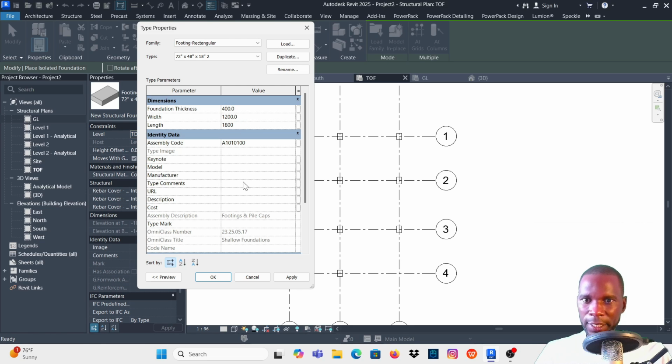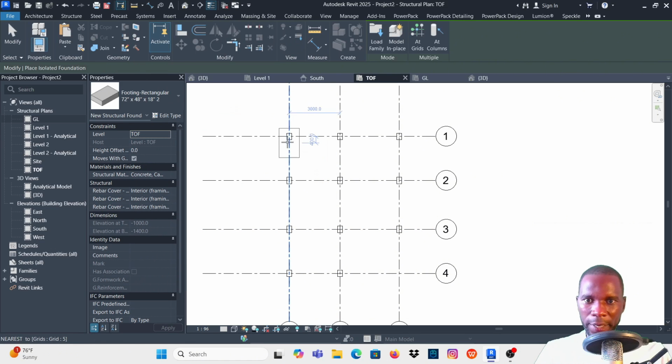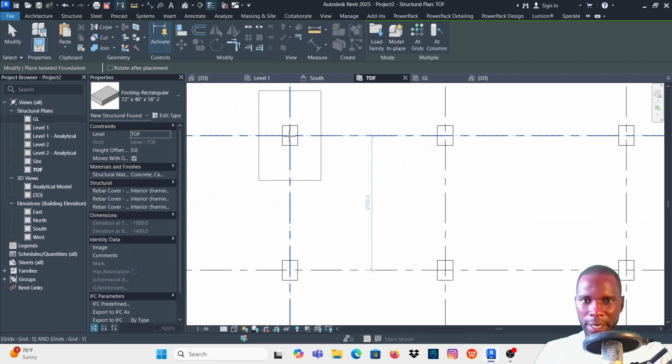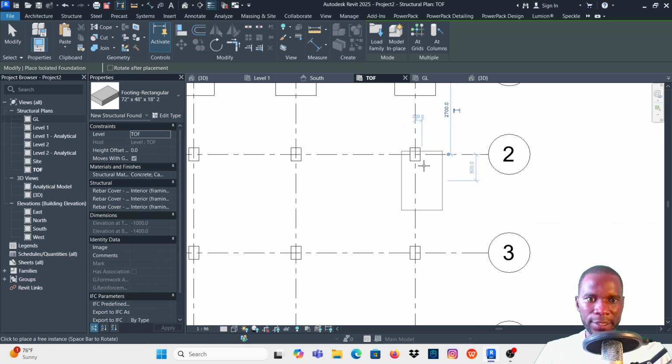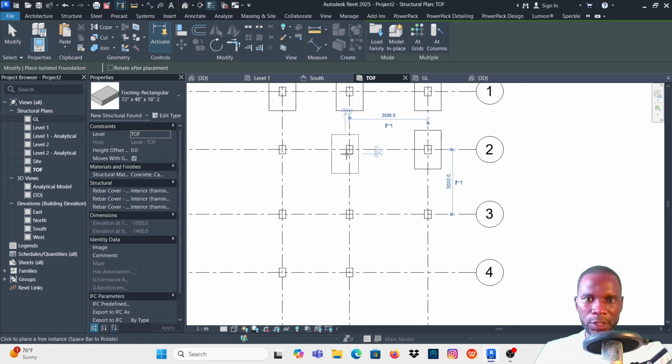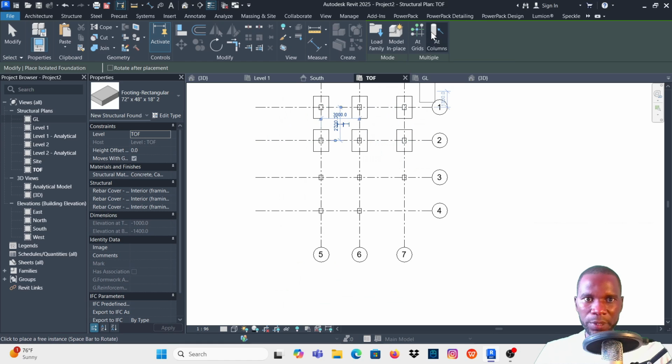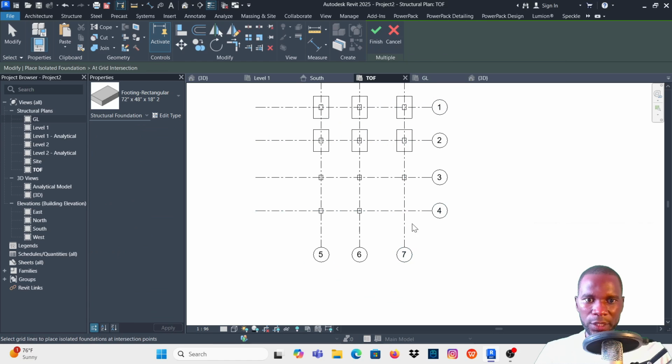All right, then that is the name. You can rename it if you want. Apply OK, and I can have my foundations just by clicking there. These are my bases. It's as simple as that. So let me add these bases. I can copy if I want, or I can simply do add grids, then just drag like that, and you can have them like that.